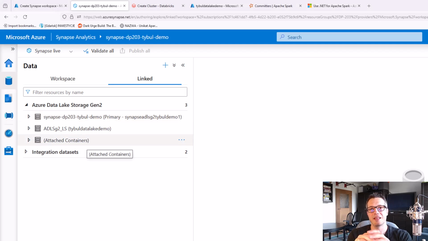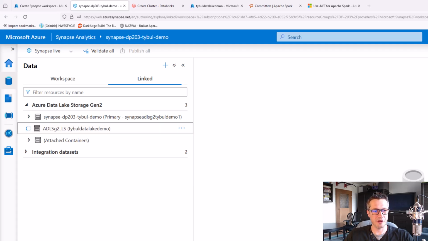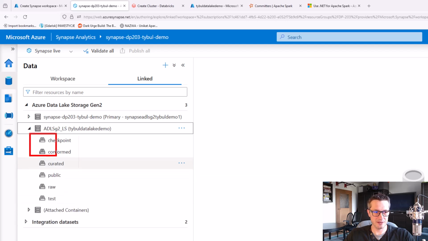Now, at the beginning, I told you that one of the nice things about Synapse is that it integrates various features together. And according to Microsoft, you should be able to do everything you need using this single UI. And actually, in this case, this is true. So this data tab allows me to browse the content of my data lake without leaving the UI, which is super cool. So here, I can show you that yes, on my data lake, we've got those various containers.